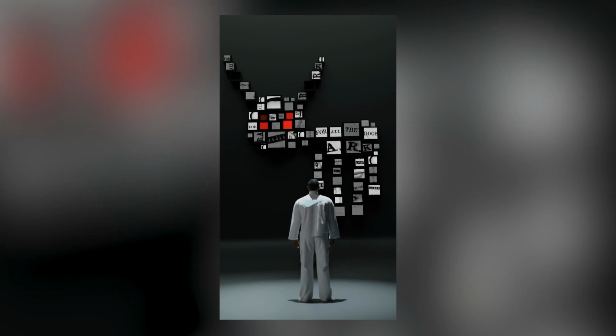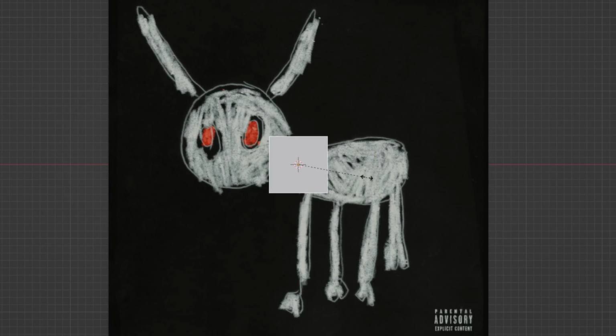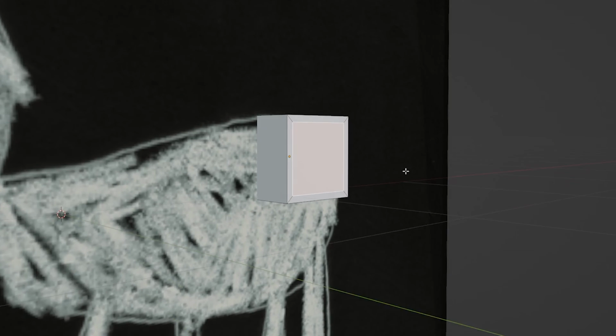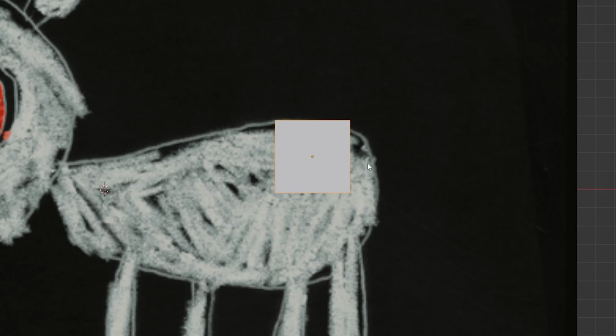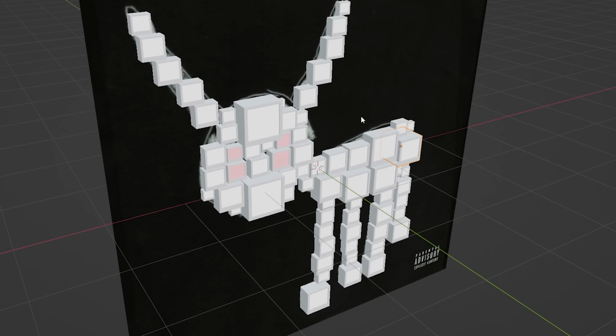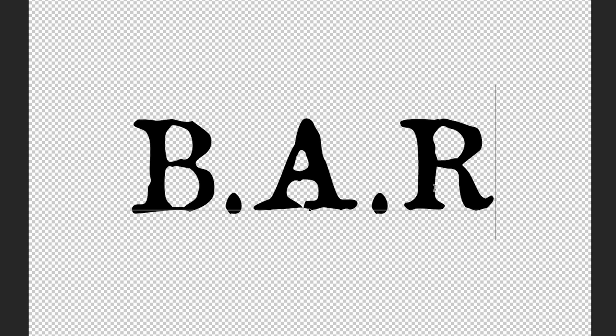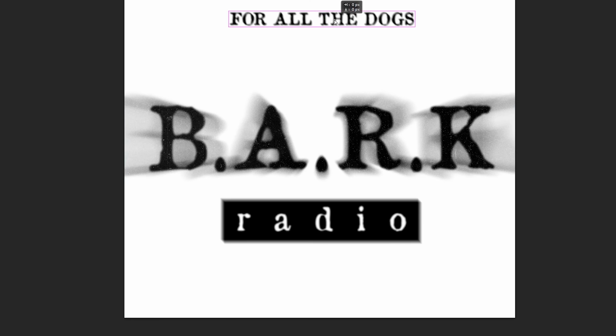Now for the last and final scene, I wanted to create a scene where Drake is looking at the album cover his son made. But to stick to the futuristic theme of the animation, I decided to create small cube TVs in the shape of the album cover. Now I didn't want to leave the screens blank, so I decided to show something relevant to the album. I decided to create a poster for Bark Radio, which is an ongoing theme around the album and is referenced on a couple of tracks as well.